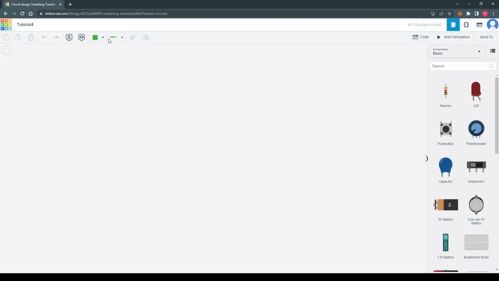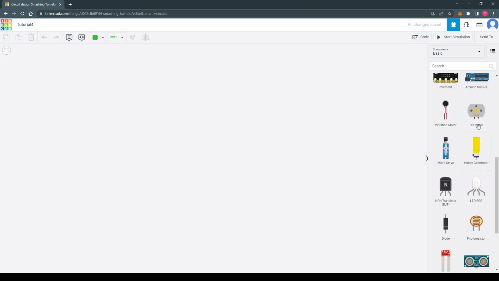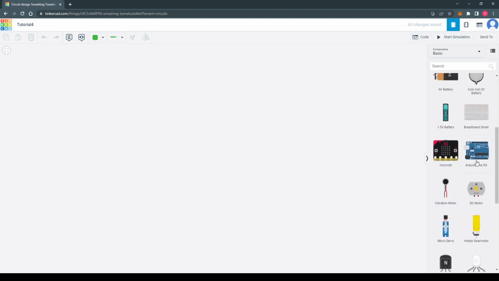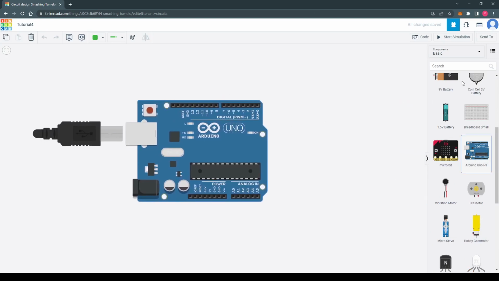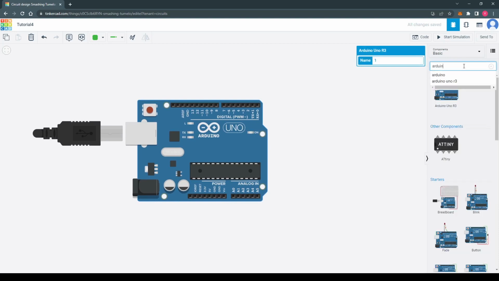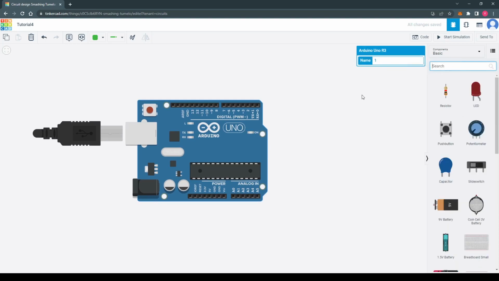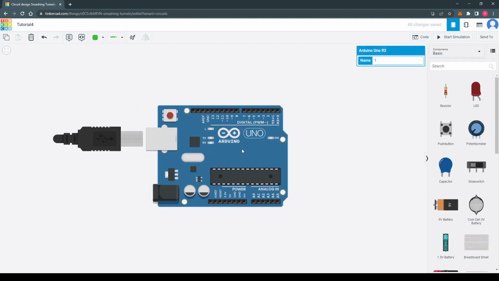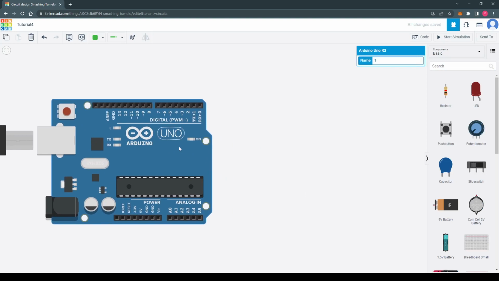Now let's see what we're going to do for the if else block. I can't see the Arduino over here. Okay, I can actually see it. Just scroll a bit and drag and drop this. If you don't see it, just type in Arduino and drag and drop from there. Now we got the Arduino.